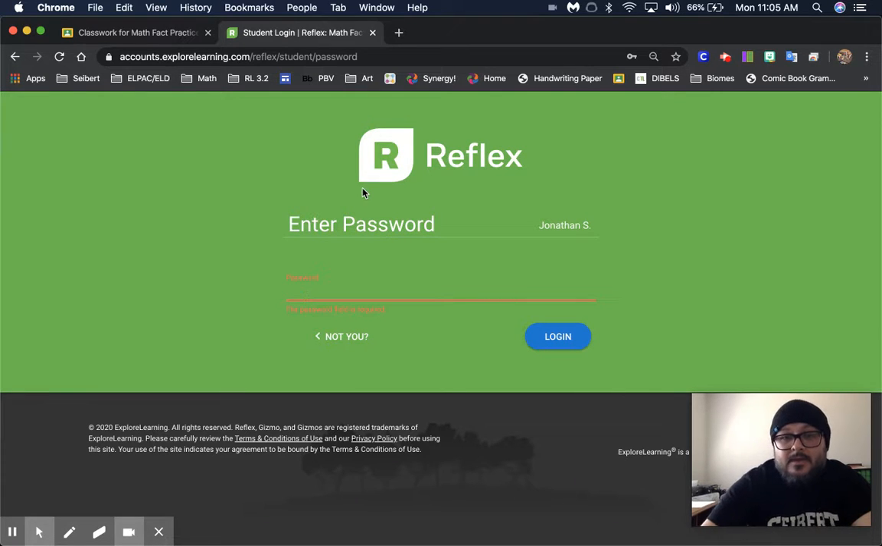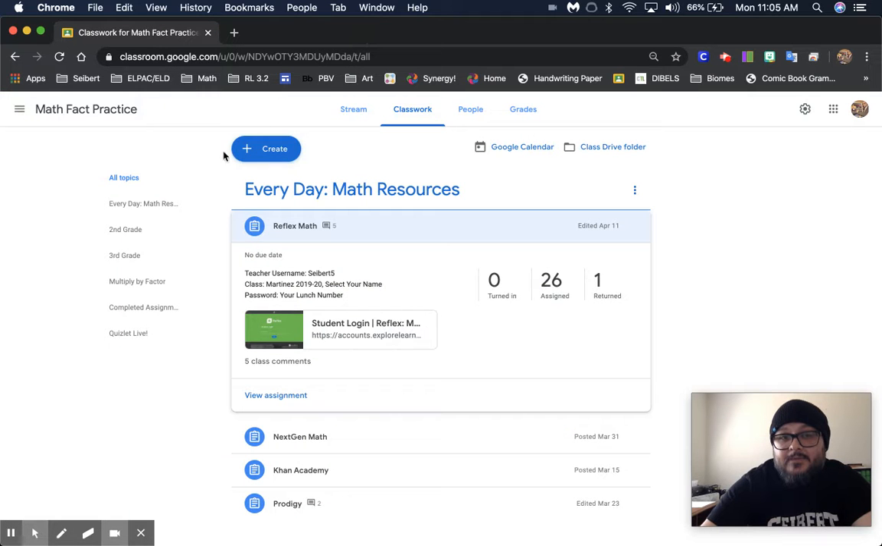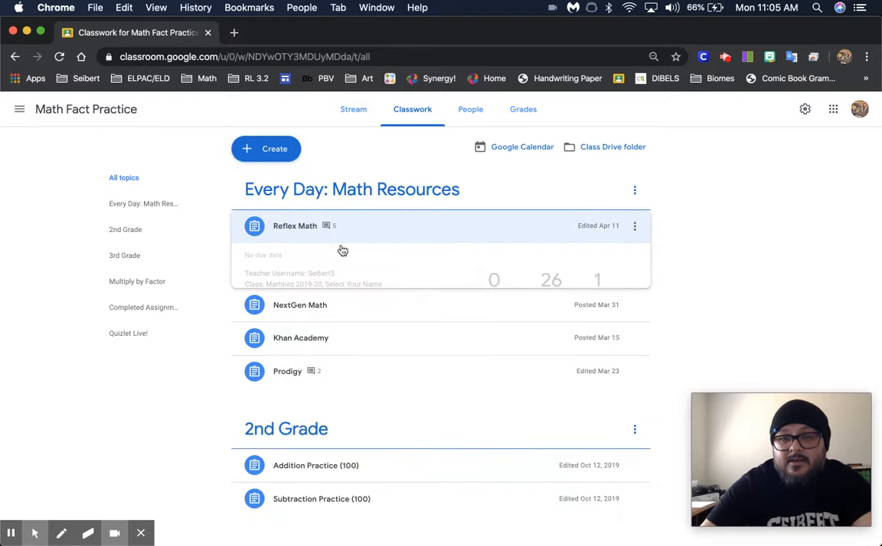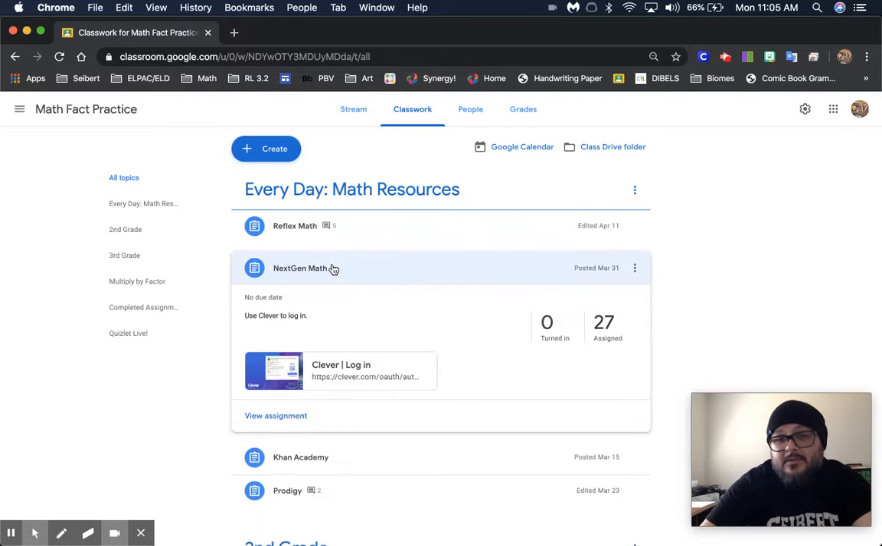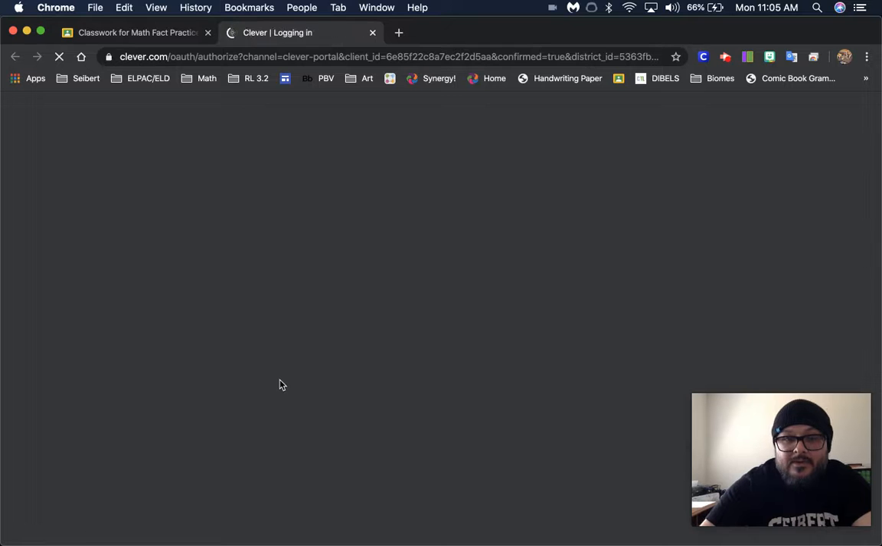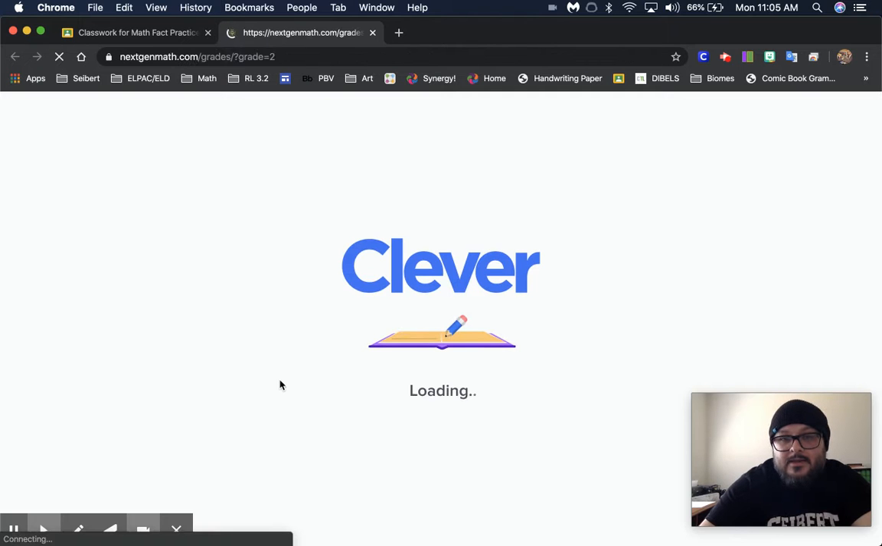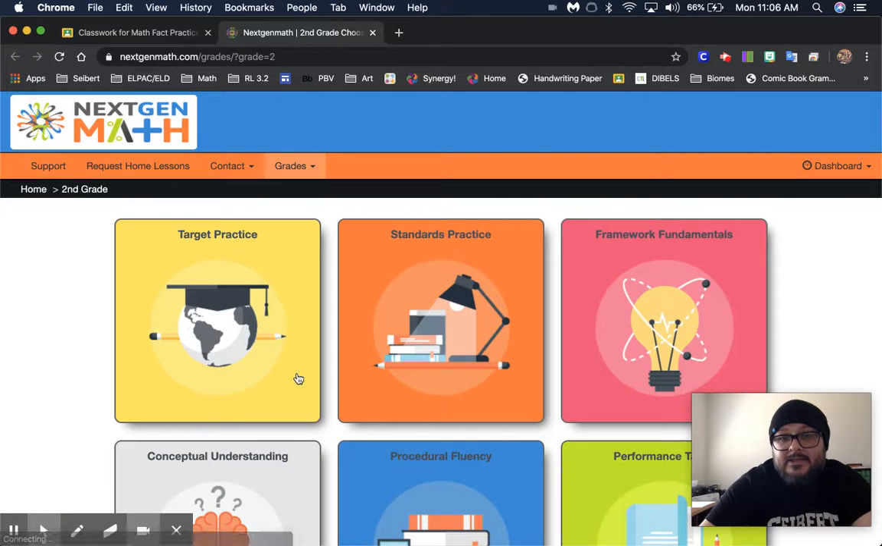Okay. So I'm going to close Reflex Math right now and go to Next Gen Math. Again, it's part of our district programs. So you're going to have to make sure that you are logged in. And if you're in Google Classroom, then you're logged in. You're going to go to Clever, the Clever hyperlink there, and it's going to take you to your page.